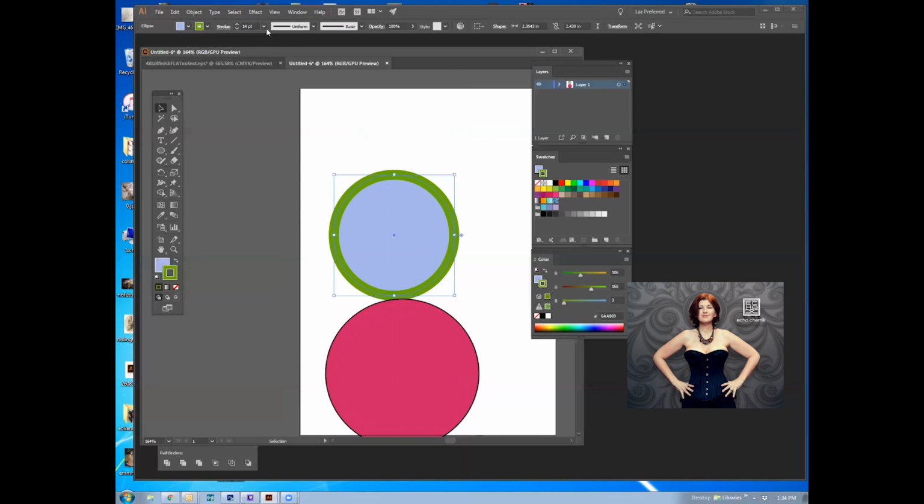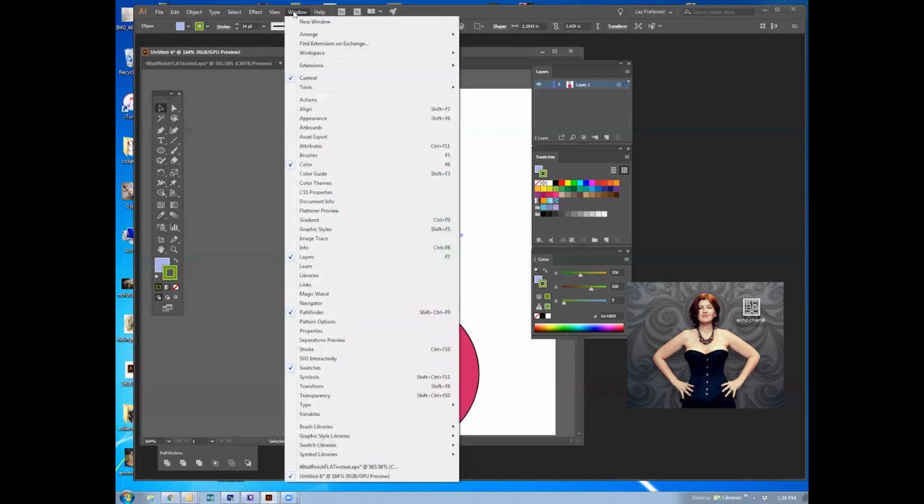You able to get a nice stroke on there? I am. Awesome. We'll play with these other things later on. Don't worry about everything else for now. Okay, find a color that you like.